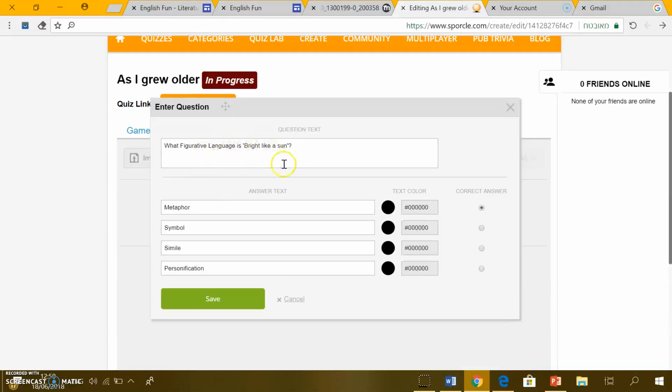What figure of language is bright like a sun? Is it a metaphor? Is it a symbol? Is it a simile? Is it a personification? So it's a simile. So we'll put it as a simile.